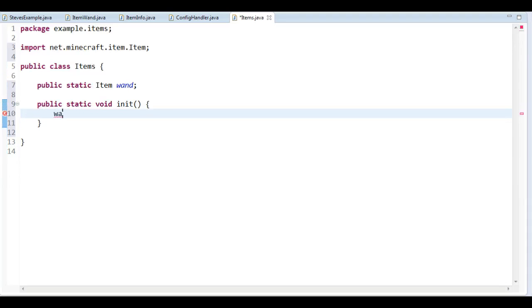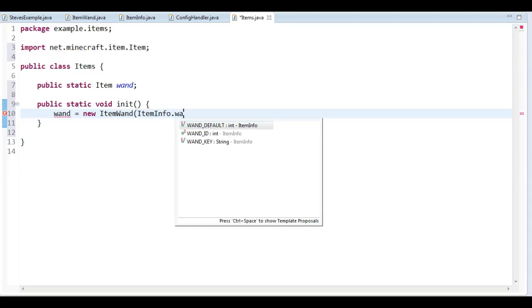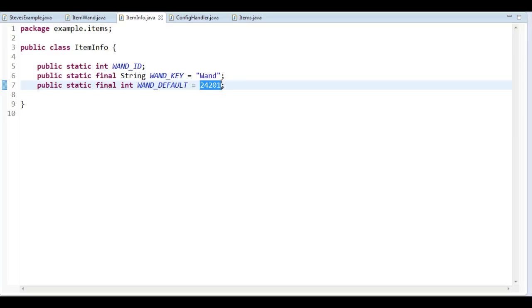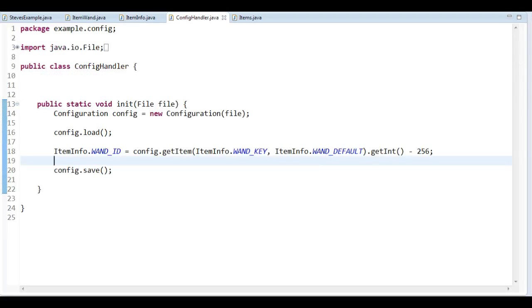And how do we do this? Well, it couldn't really be more simple. New ItemWand, that's the class that we have, and then we give it the ID that we already get with the config, like that. So if we call this method, we'll create a new item wand, and we'll store that in wand. We will use the ID that we have stored in ItemInfo, it's that one, and then we have the default value 24201, which will be used if the user hasn't changed it, and that's going to be loaded in the config handler like this.